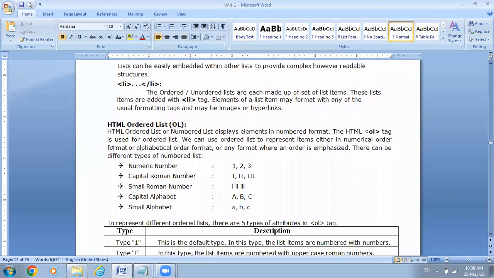Coming to the HTML ordered list, it is called OL. OL stands for ordered list. An HTML ordered list or number list displays elements in a number format.